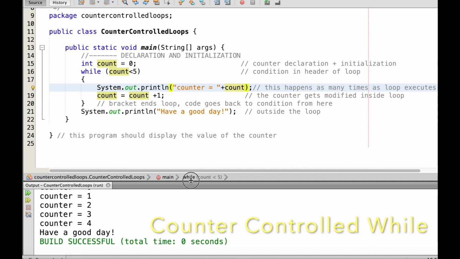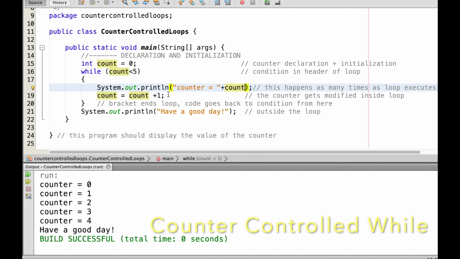In this case, I simplify the program by just displaying the value of the counter so you can focus on that. You have the counter that starts at 0, it increases by 1 at the end of the loop. So it displays the value 0, then it increases the value, and so on.